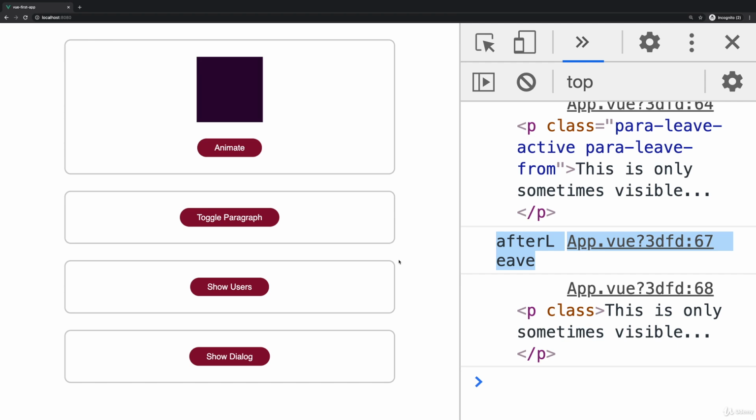So this is how we can listen to that, and that allows you to run any code you want in reaction to your animation. This can be useful for a lot of things, but you can specifically also use it to control the entire animation with JavaScript instead of CSS, if you want to do that. And that's something we'll explore in the next lecture.